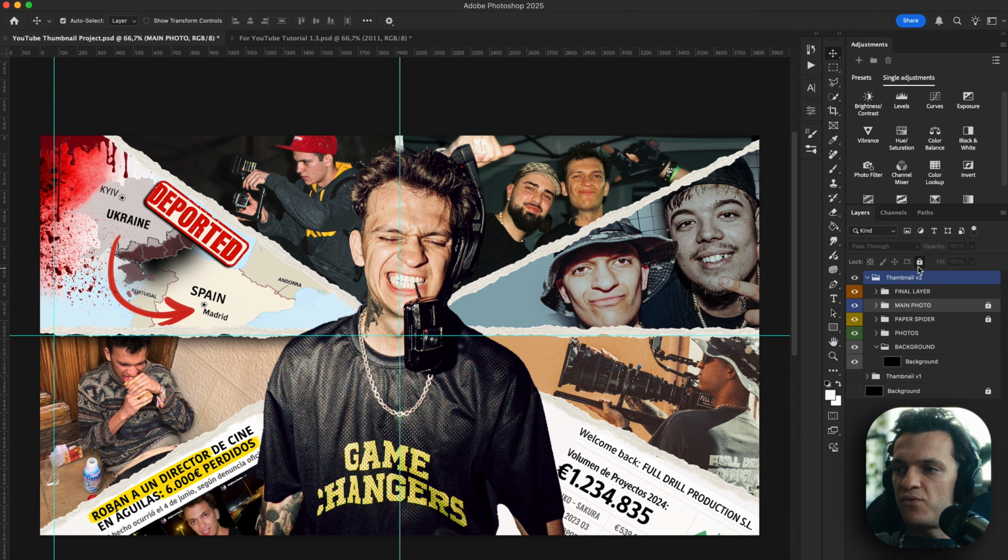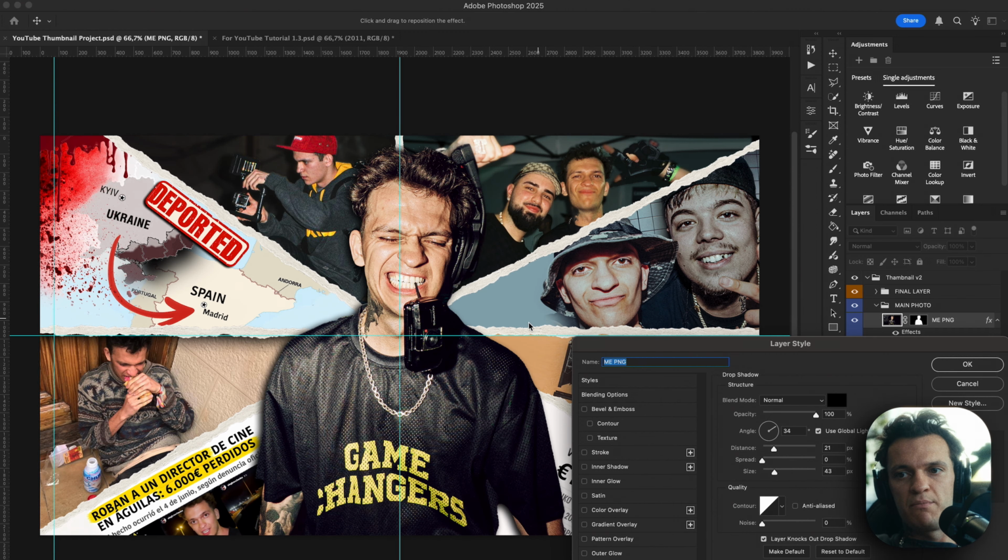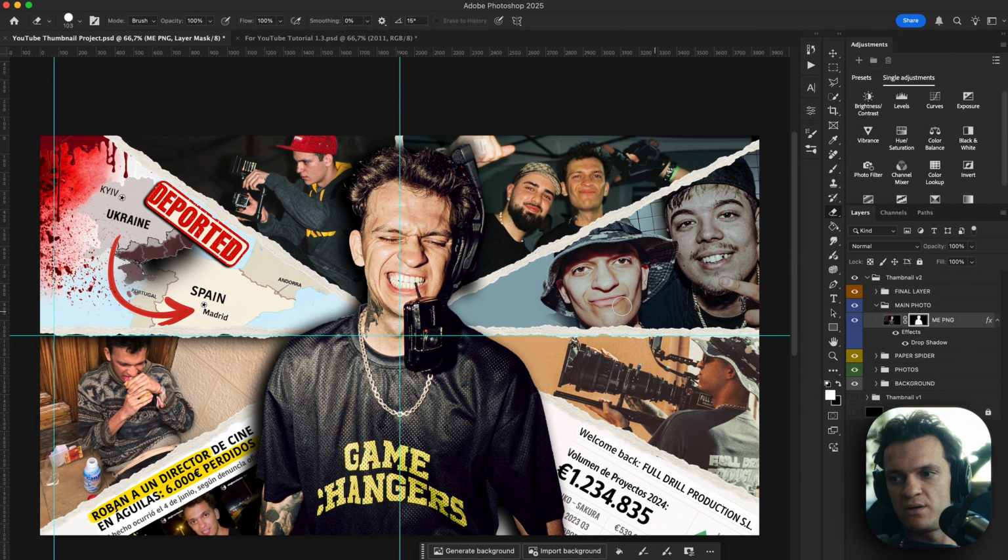So main photo, I'm gonna unlock it. Paper Spider, gonna unlock it. Right, let's work with the main photo. So I'm gonna take myself. I'm gonna drop some shadow behind myself, and I'm gonna make that shadow real. I'm gonna do a lot of shadow. Give me a second.